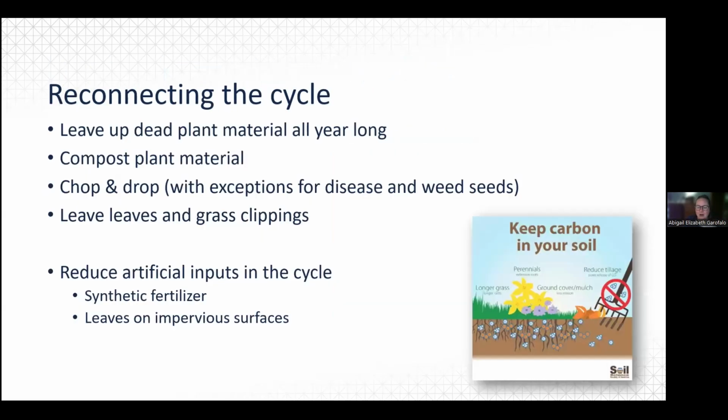So what can we do about that? How can we reconnect the cycle, right? And encourage more energy flow. So talking about cycling, we want to consider leaving dead plant material all year long. This is something I mentioned before, right? So putting things back, leaving the energy and the nutrients that went into growing something, leave it there. Or you want to compost plant material to keep those nutrients within the system, keep the cycle going. If the plants in your landscape used those nutrients to grow, keep it within the system.